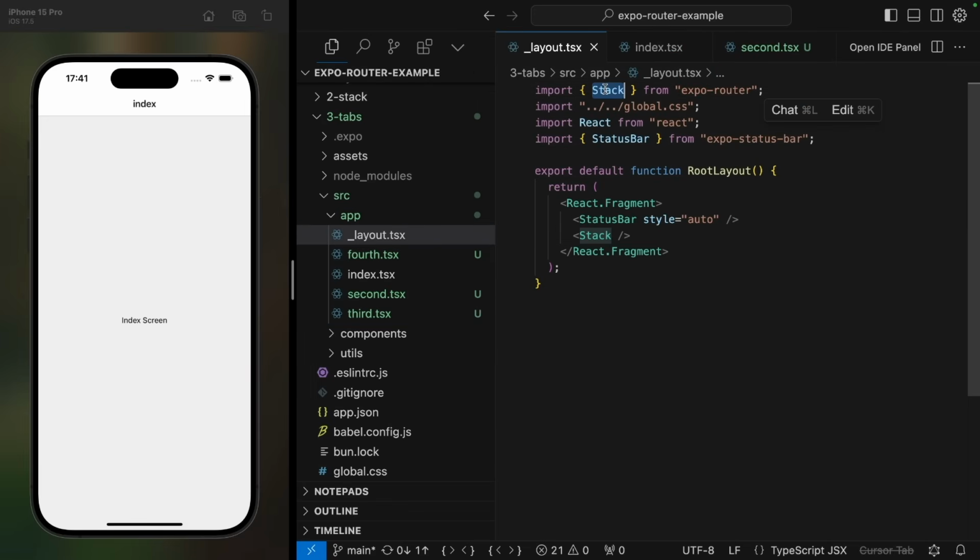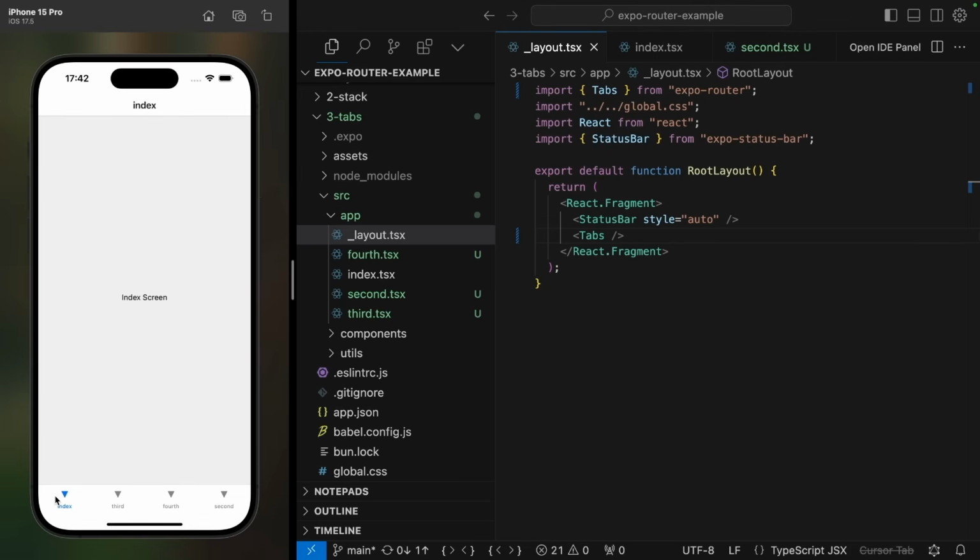others. To change this to a bottom tabs layout, all we need to do is change the navigator returned from a layout file from stack to tabs. Now, after refreshing the app, we're greeted with the bottom tabs layout we've all come to expect from mobile apps. All the screens in our app folder get rendered as tabs. This happens even without us defining them in this tabs component.